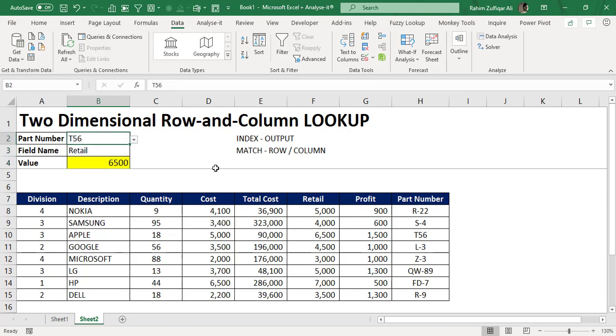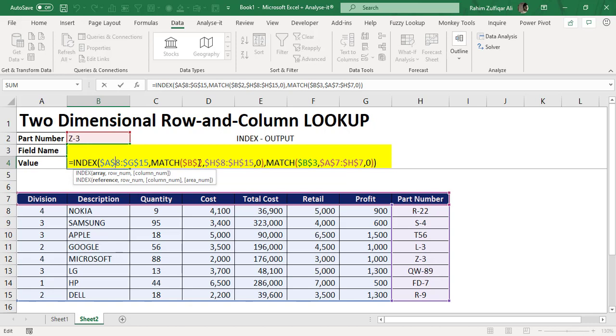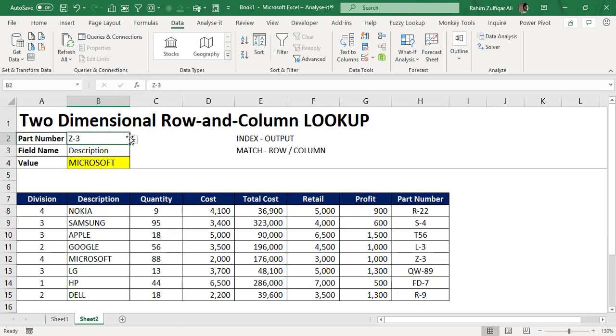I can change the part number as well, for example Z3, and we want the description of Z3, so it says Microsoft. So it's working very fine, and we have created a 2-dimensional row and column lookup with the help of one INDEX and 2 MATCH functions. The first match function is fetching the position of that particular part number within the row, giving us the row number, and the second match is giving the column number, which is matching from the cell B3.